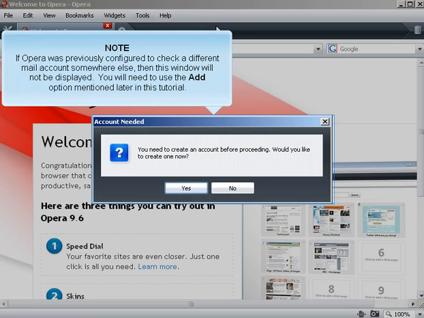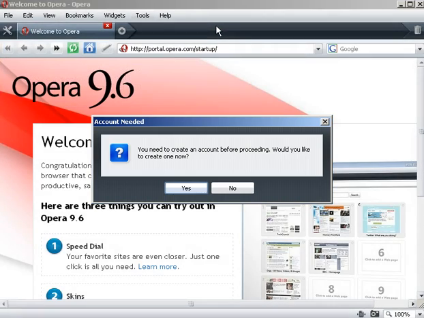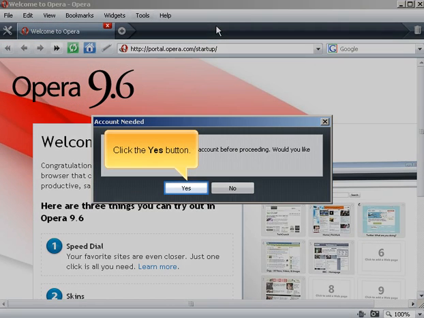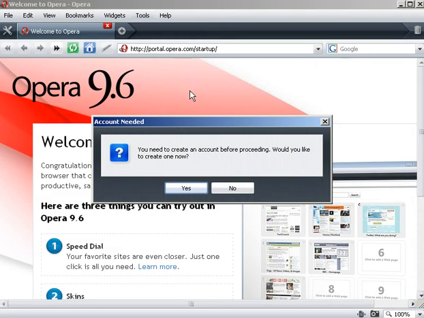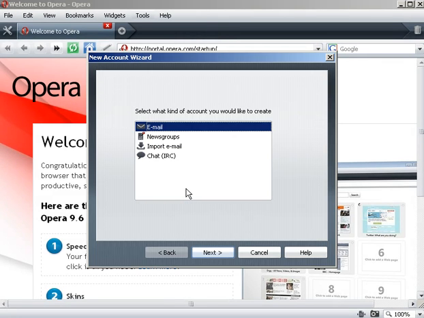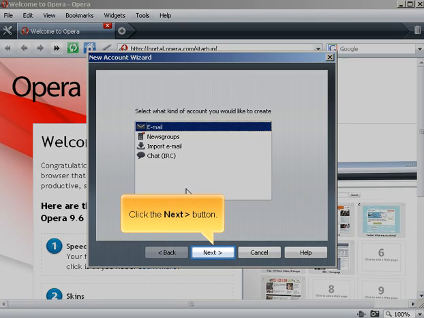If Opera was previously configured to check a different mail account somewhere else, then this window will not be displayed. You will need to use the Add option mentioned later in this tutorial. Click the Yes button. Click the Next button.